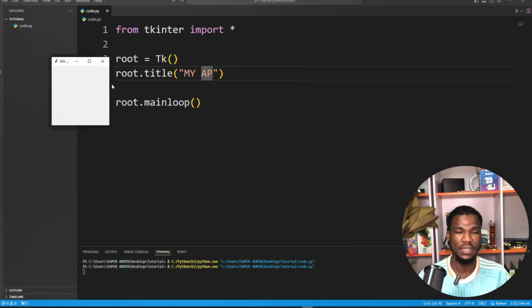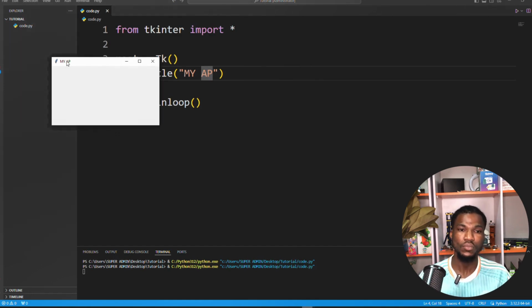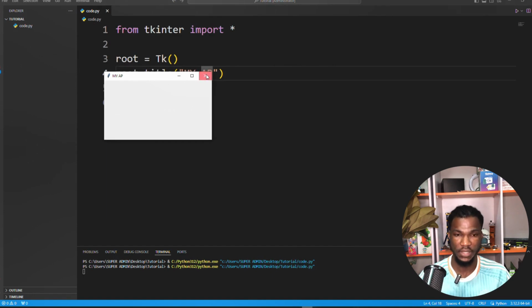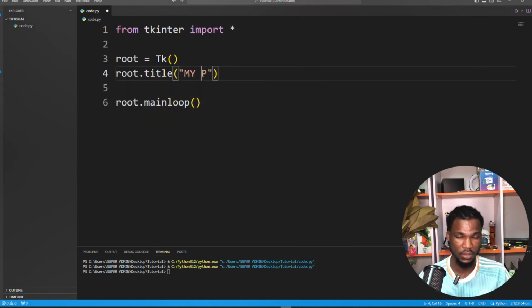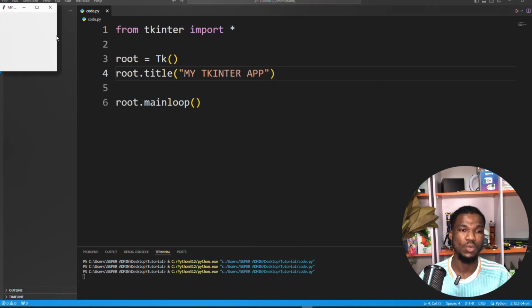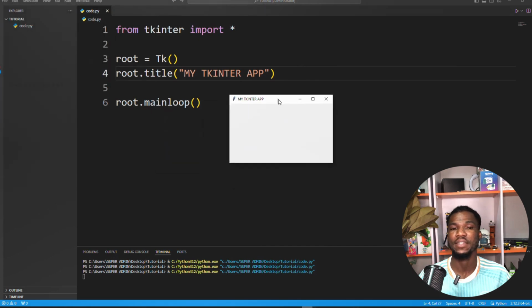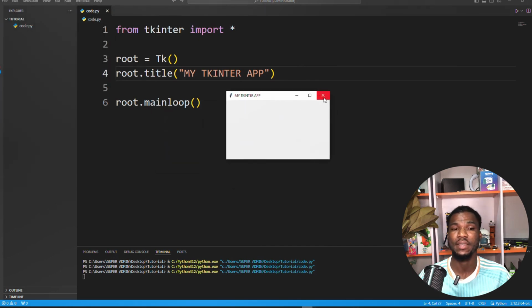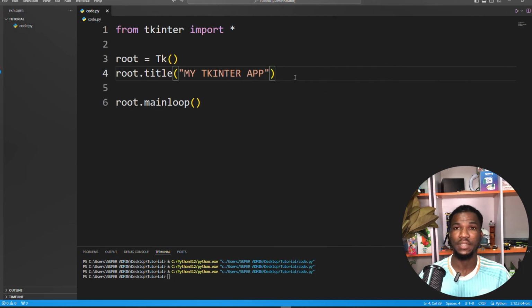Let me extend it so you can see it very well. You can see the name is showing there. Let me change it to something else. Let's say my Tkinter app. Now if I launch this again and extend the window some more, you can see I have my title there, my Tkinter app. That's the title. What it does is add the title on the title bar of the Tkinter window that you just created.